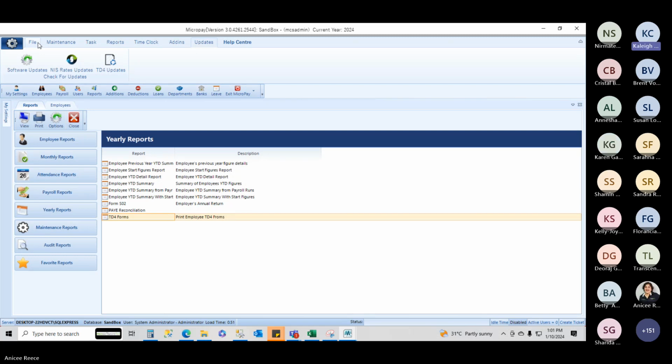Can we get the company stamp on the TD4? Kelly, I'll let you take that one. Or you want me to take that one? You'll have to send us an official email telling us what it is you want, and we can see what we can do for you.